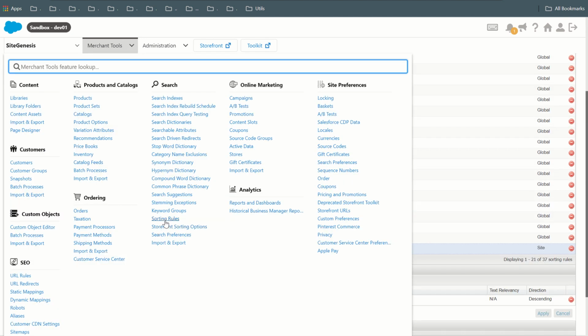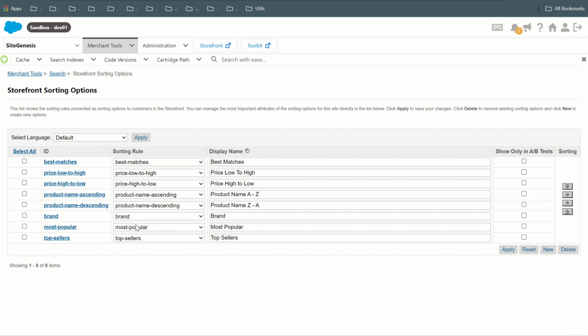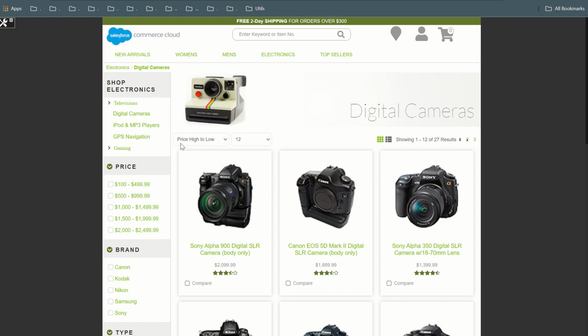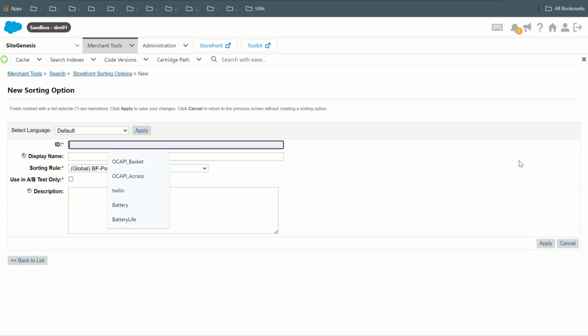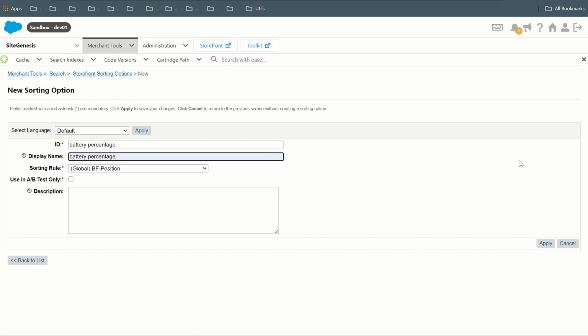The second thing would be the storefront sorting options. Whatever we configure here based on different languages is directly visible on the storefront. Here you can see the price high to low; it's coming directly from this value. So we'll simply create a new attribute. And for the sorting rule, we'll use the battery type sorting that we have recently created.